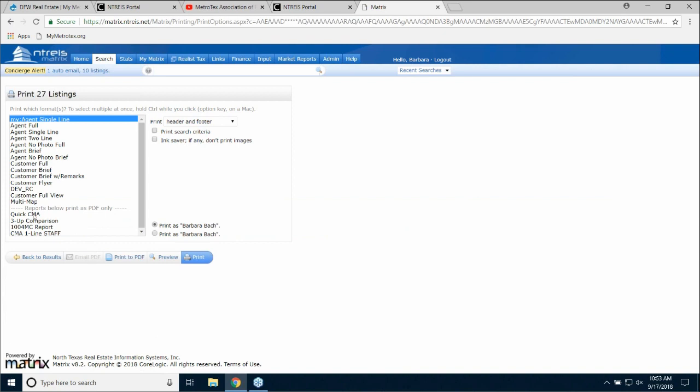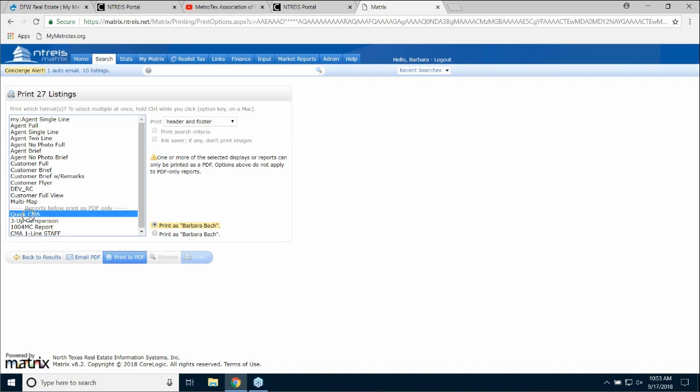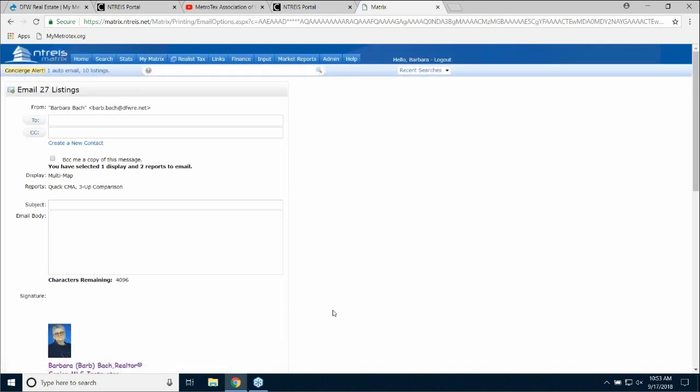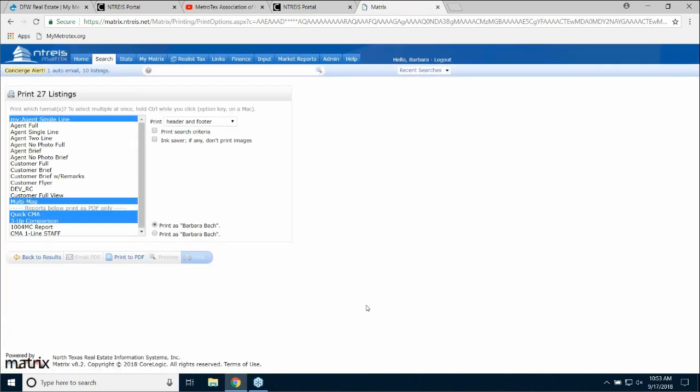When this screen comes up, look right here. Quick CMA. When I click Quick CMA, I now can email it. But I also can hold my control key down and select 3-up comparison. And if I wanted to send the multi-map, I'd hold my control key down and click multi-map. I'd simply click email PDF, type in who it's going to, and lo and behold, they would get all 3 of those reports. That's pretty cool. That is a nice feature.